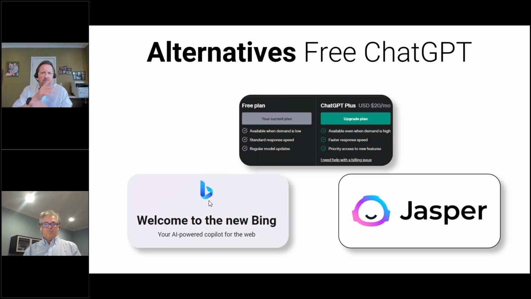So the very first one, most obvious, is that ChatGPT is free, but sometimes you'll have the experience of logging in to use it, and it's out of resources.